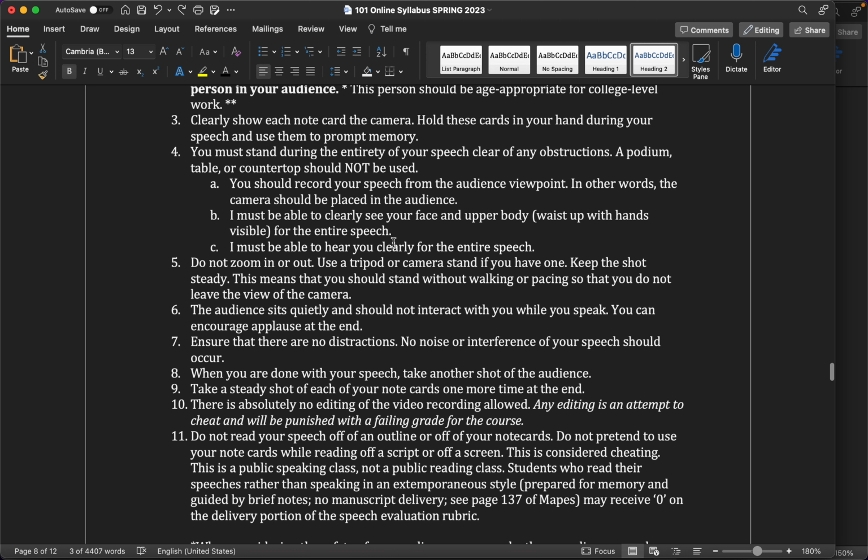You're going to need to stand for the entirety of your speech, and you should stand kind of in the middle of your room, ideally, clear of any obstructions. So don't stand before a podium or with a table or a countertop or a desktop in front of you. You should be standing clear of any obstructions, like you're standing on a stage.